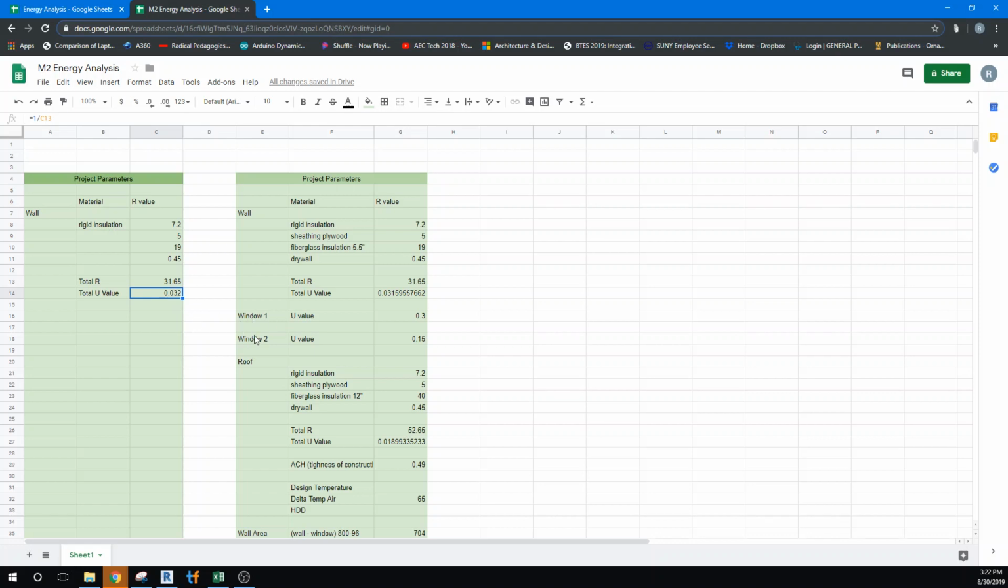Now our next two are window values, and they are just numbers. If you look, I've selected on that, and if we look up here, they're just solid numbers. There's no calculations going on. And the roof calculation is done exactly the same way as the wall one. We take our materials that we want to use, we sum them, and then we do the reciprocal of it.